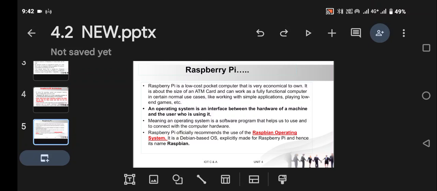It is a low cost pocket computer that is very economical. It is about the size of an ATM card. It can operate as a computer in certain normal cases like working with simple applications, playing low-end games, etc. An operating system is an interface between the hardware of a machine and the user who is using it. Meaning, an operating system is a software program that helps us to use and to connect with the computer hardware.